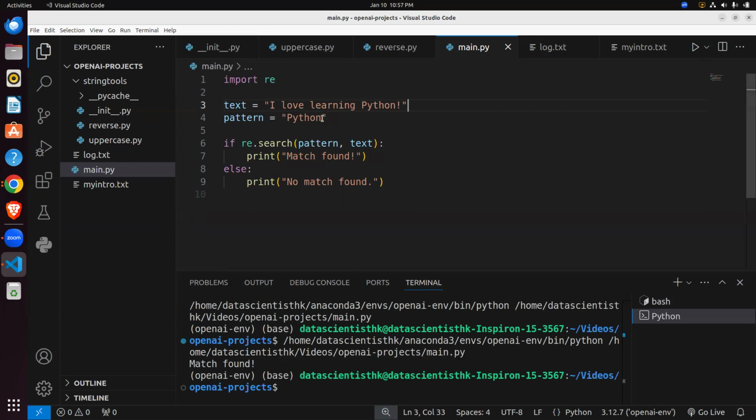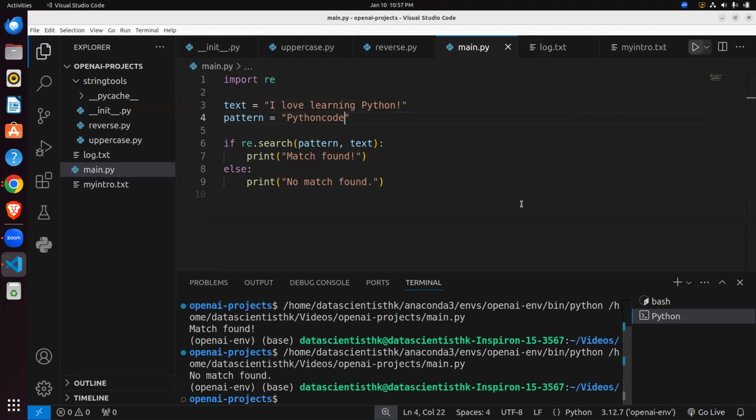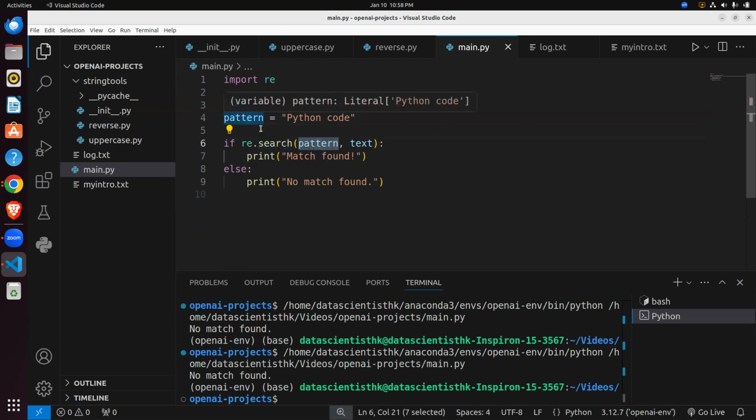Suppose I write one more word here, Python code, and run the function again. You can see no match found. If I just give a space here, again no match found. So if you want to check whether a string contains a word or not, you just use search. This search function takes first a pattern, as I already mentioned, and then the text.